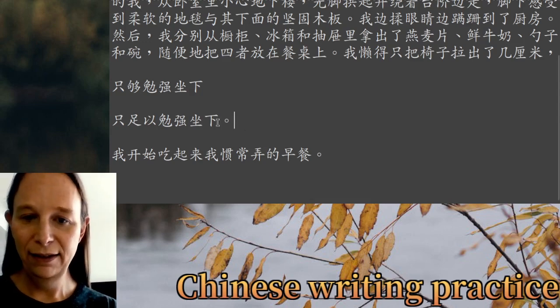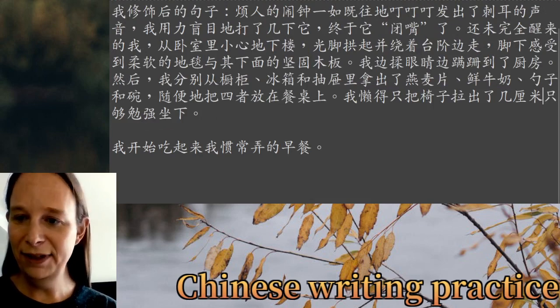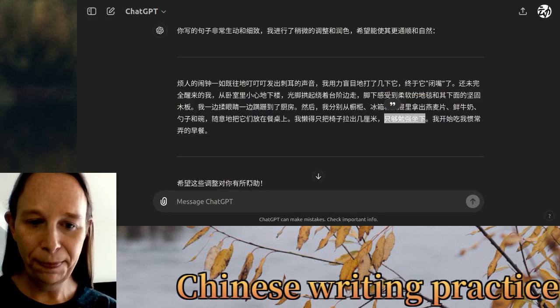勉强坐下. Barely sufficient, barely adequate, barely enough to sit. Okay.